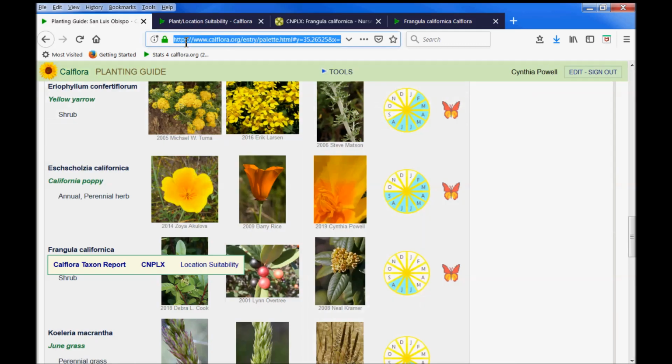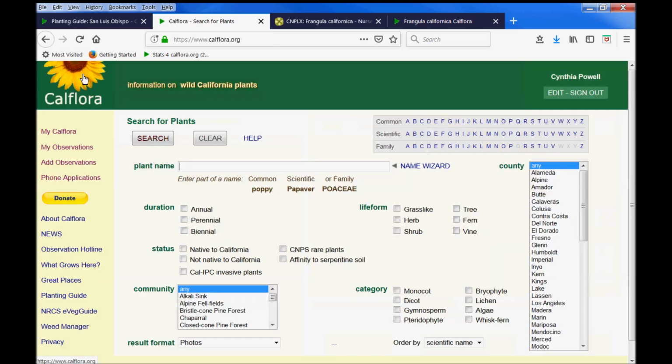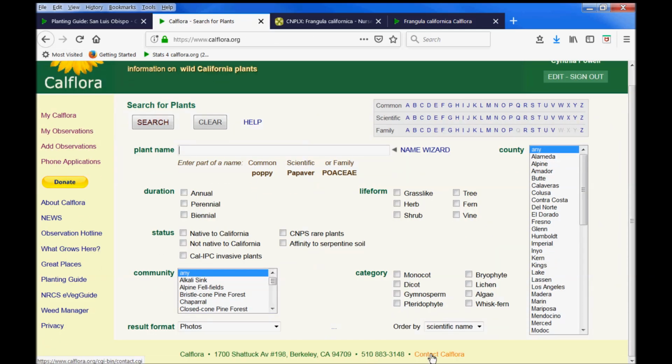If you have any questions about your results, copy and paste the hyperlink, go to the Calflora homepage, and at the bottom you can email us and include the hyperlink in your email.